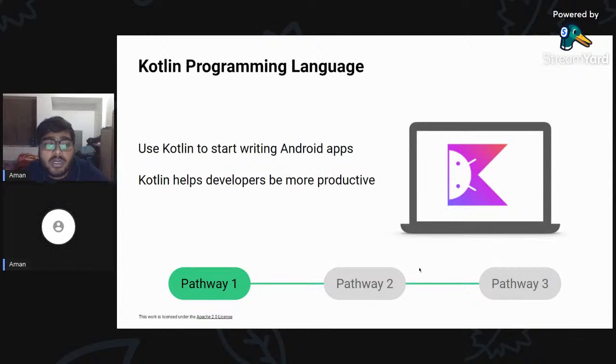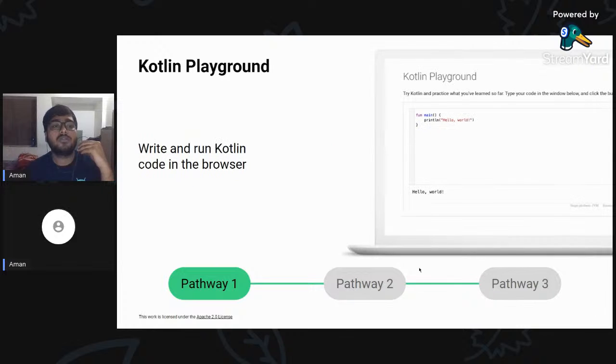So we are going with Kotlin. Kotlin has a huge advantage over Java that I will talk about in a minute. It's quite easier to learn, and in these three days, I can show you how to make Android applications. It's that easy.